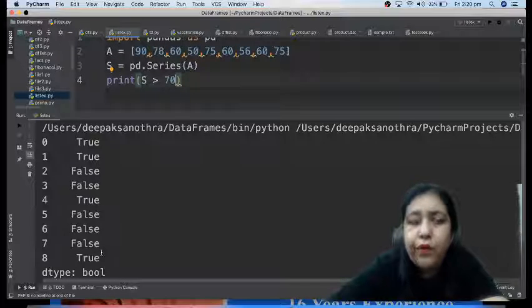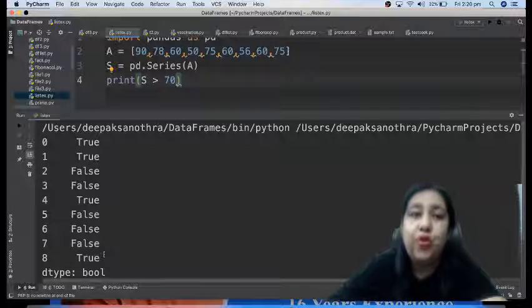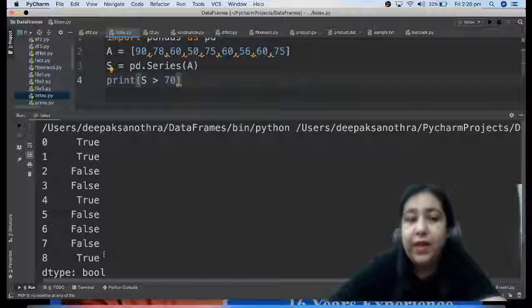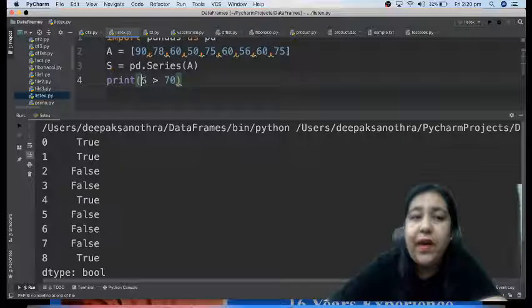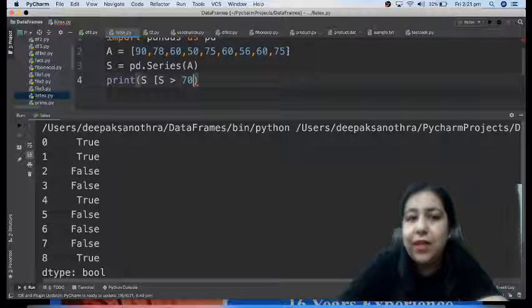But I don't want true false values. What I want is those values where the index is coming as true. That is Boolean indexing, right? So for that, what I have to do is I have to write the name of my series, and this condition I'll be putting in square brackets. So I'll be putting the condition in square brackets like this.